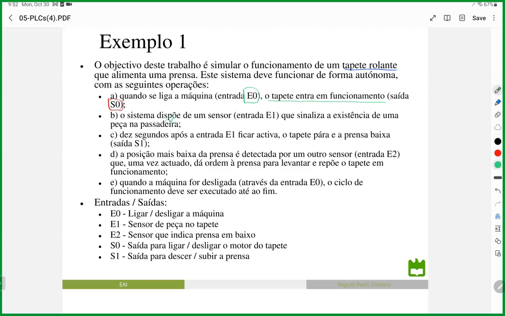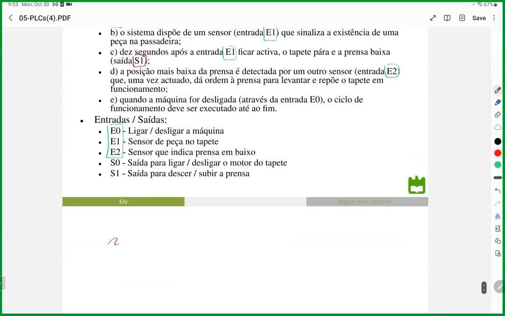Then the system has a sensor called E1, which says that there is a part in the proper place. Then 10 seconds after E1 is active, the conveyor will stop and the press will go down. For the press to go down, you need to activate S1. The position of the press is detected by another sensor, E2, which detects if the press is down. And when the machine is turned off, the cycle should be executed until the end. So these are our inputs, the E's, and these are our outputs, the S's.